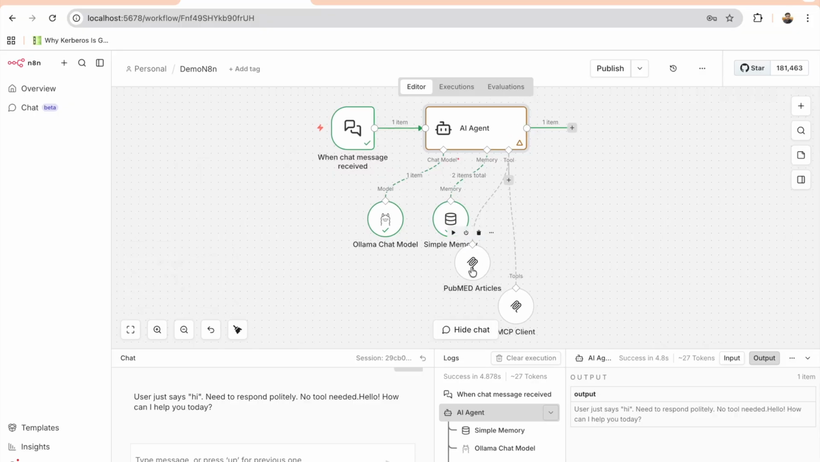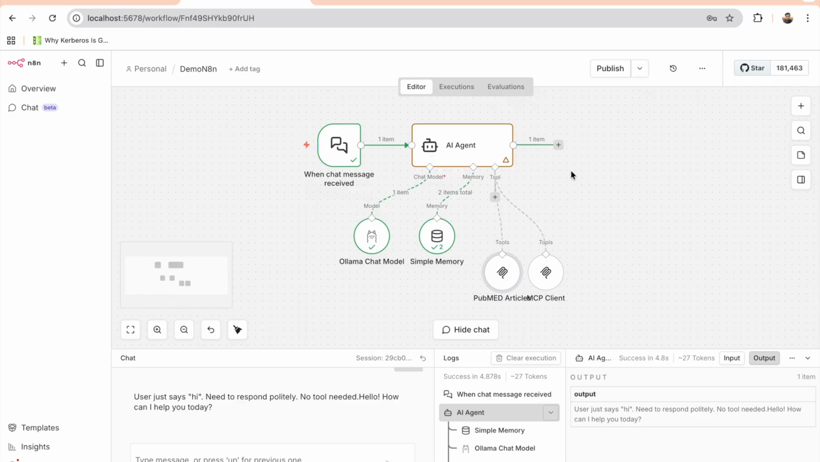I have given all the three major components which are required by AI agents: the MCP, memory, and the chat model. The chat model is my own local model. I'm not using any cloud API. Okay, so the last part of this agent, let me reset this session.